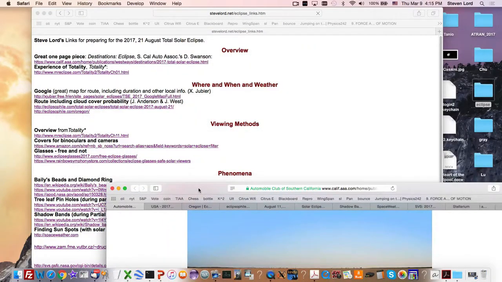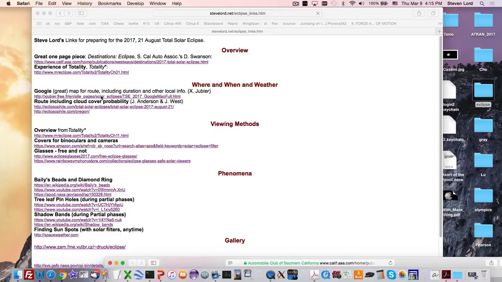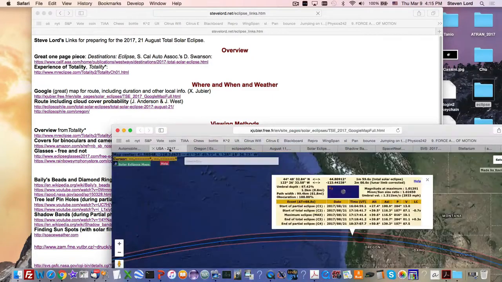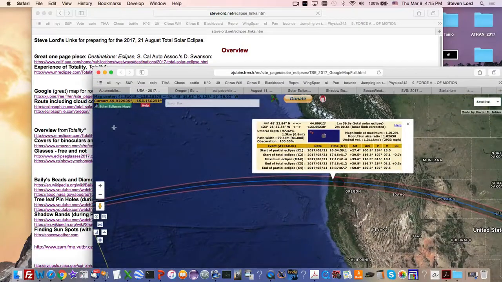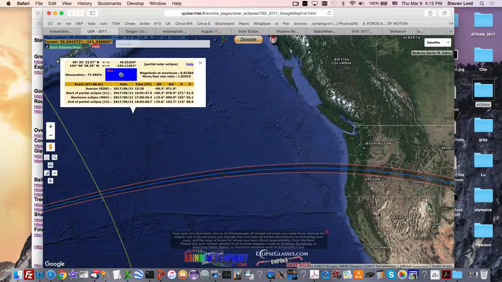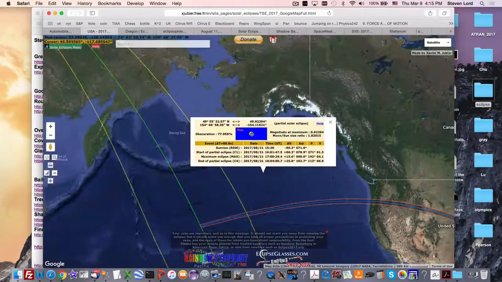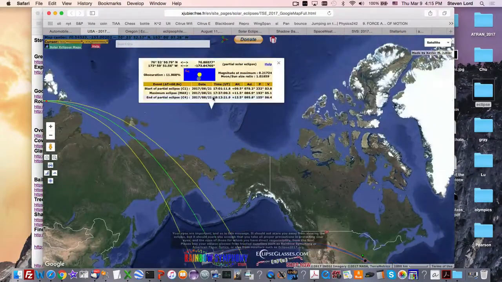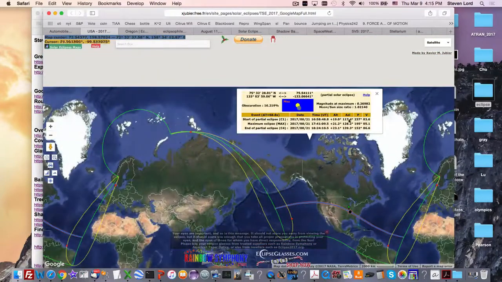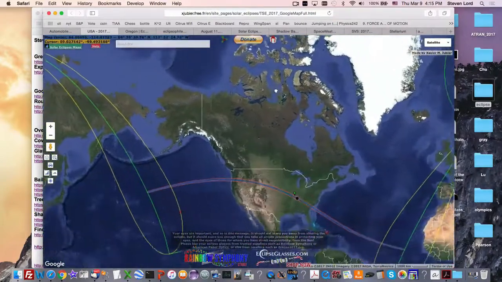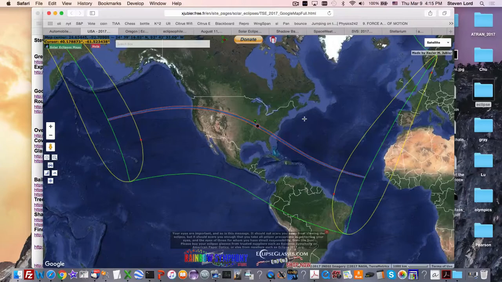And now to start planning, this link here by Xavier Jubier is excellent in terms of getting started for planning. It's a Google Earth utility where if you zoom out, we just need one Earth, you see the extent of the eclipse.